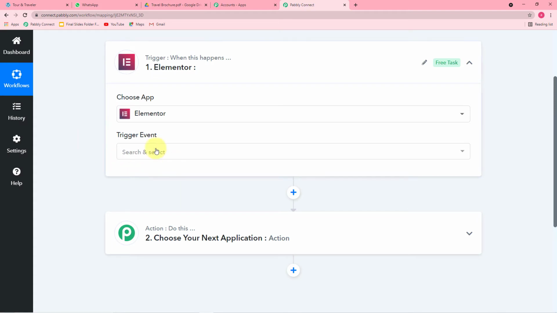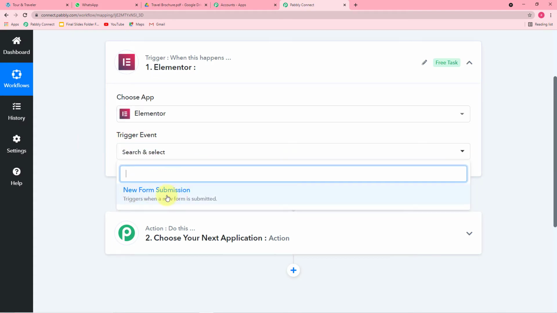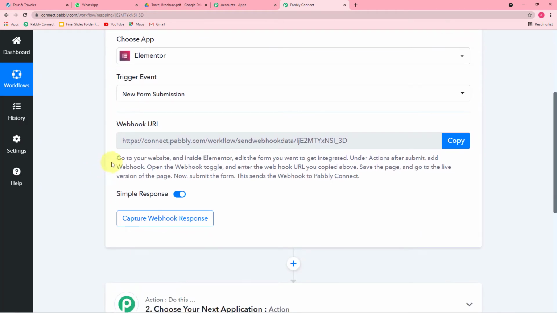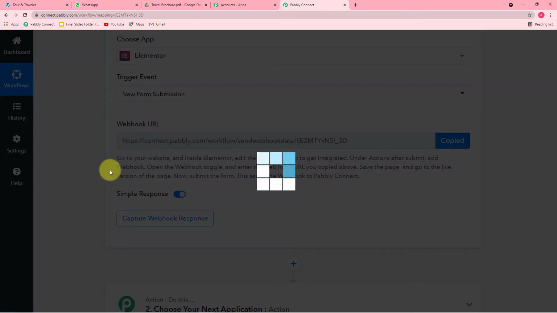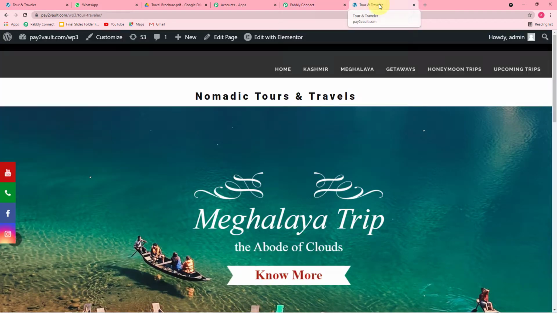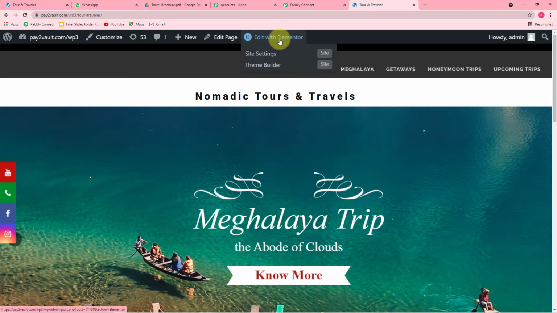Alright, after this it will ask for the trigger event. So here you have to select this new form submission option and it will generate a URL. So this is called as a webhook URL. So by using this URL, we are going to connect our Elementor form with Pabbly Connect. So you just have to copy this URL first. So after copying this URL, you have to open your page that you have created in WordPress, and here you have to click on this edit with Elementor option.